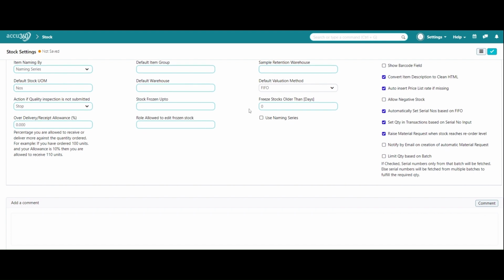Then we have free stock older than days. Here we can select the number of days after which stocks get automatically frozen. If I select 90 days here, the stock which is older than 90 days will automatically get frozen and will never be released until we go and manually release that stock.